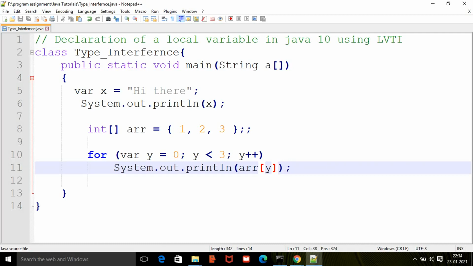First of all, we make a class, and inside the main method we make a variable. We cannot provide the data type here. We just write var, and we provide the variable name x and give the string value "hi there". And then System.out.println(x), we print the value that we have provided. And then we use an array of integer type, with 1, 2, 3 as array values, and by using a for loop we traverse this array.